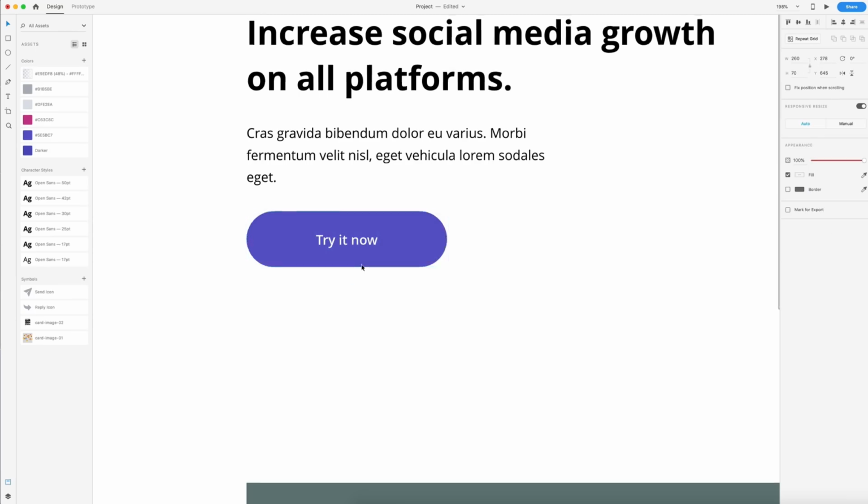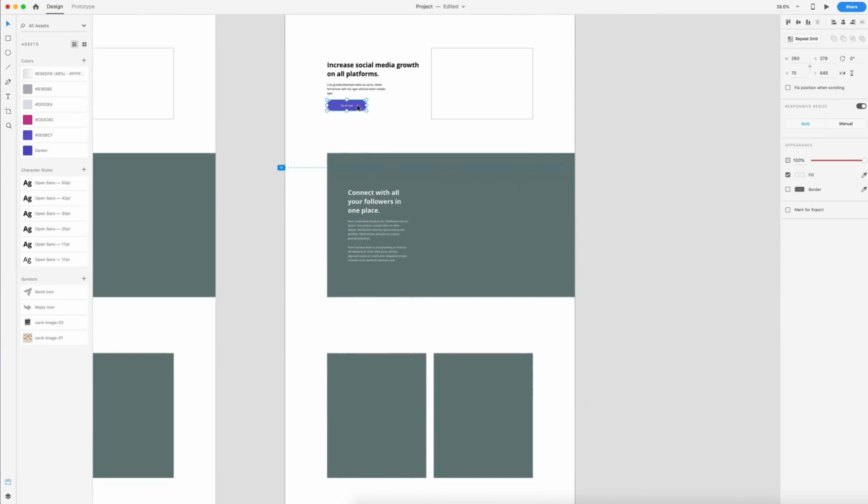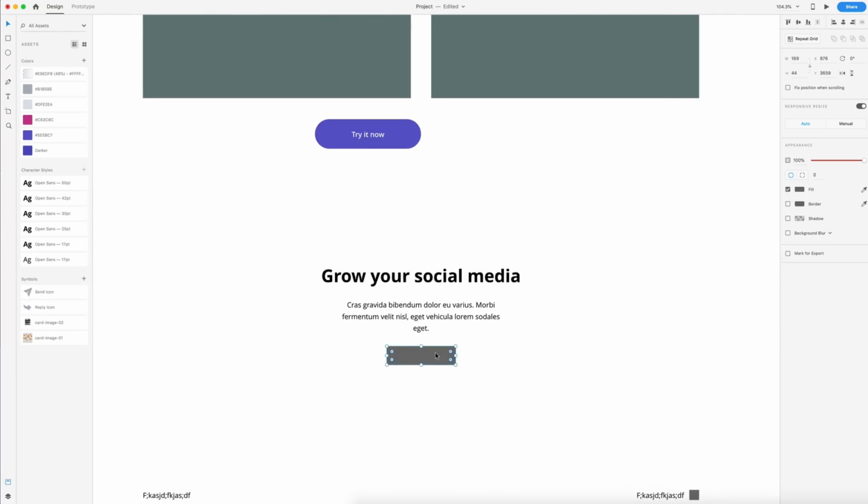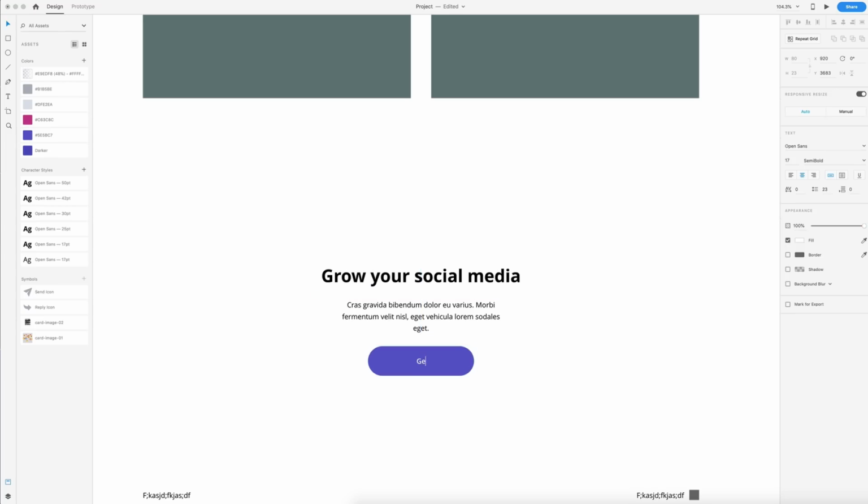Command G to group those together. And we can add this button down at the bottom as well. So we'll just drag a duplicate of that, delete this placeholder and put this right below that. And this one is going to once again say get started. For the call to action button, we're also going to change the color on this one to C63C8C.